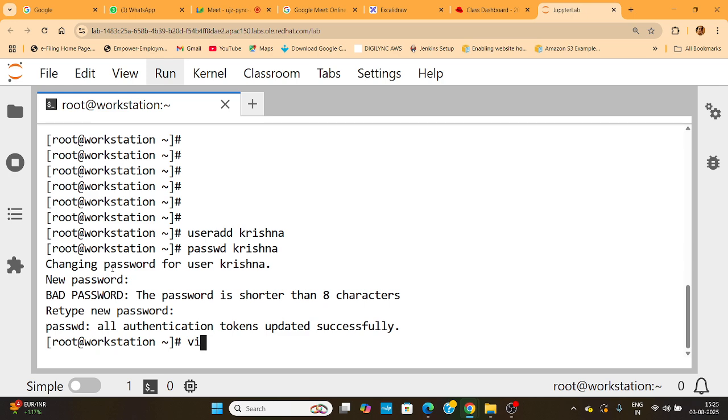Okay, do one thing. Let me remove the user first. userdel. Once again, I will create the user. userdel -r, because if you do not mention -r, only the username will get deleted, along with those files and directories. So whatever files the Krishna user created will not get deleted. In future, the files might be shareable, and someone can access your files. We have to use the -r option. This is the right way.